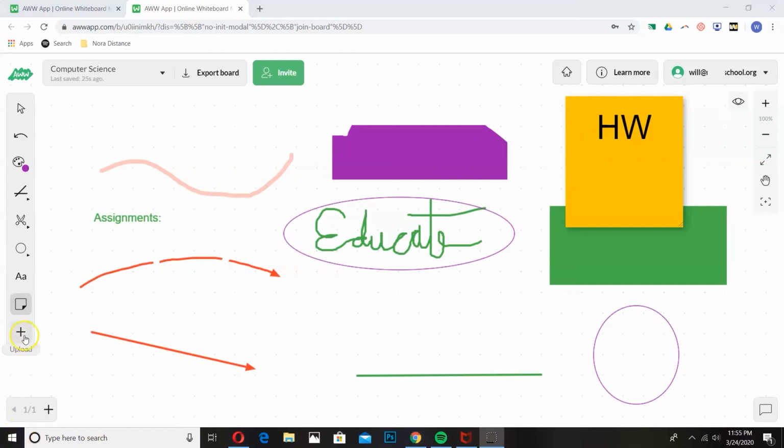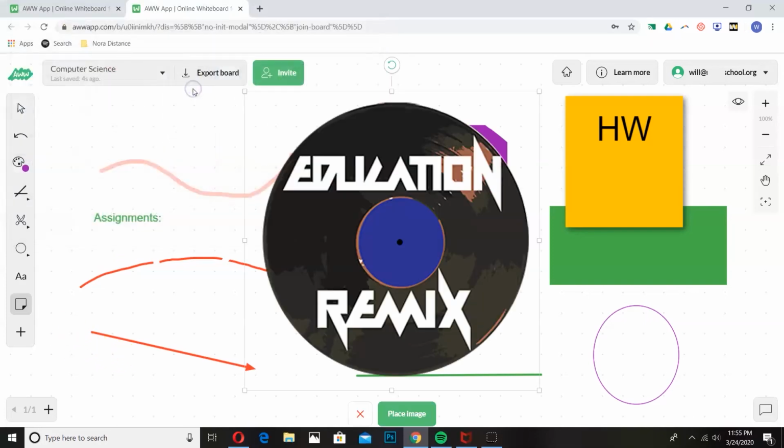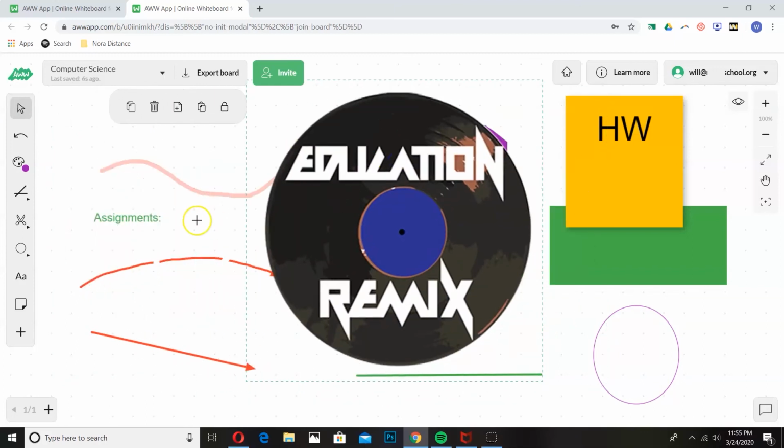Below that post-it tool, you will see the upload tool. This is a really nice feature of AWW board, as it allows you to upload an image or a PDF or a PowerPoint either from your computer or via a URL here in the Add tab. If I want to add, for example, a logo here, I can click, select my image, and place it here, and it becomes another element that I can move around the screen on my whiteboard.